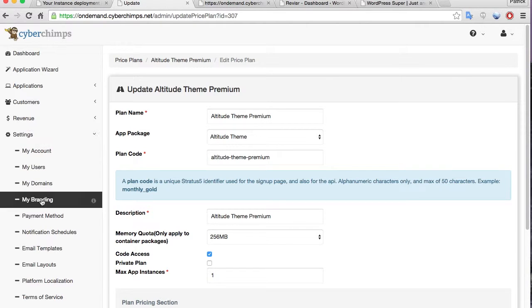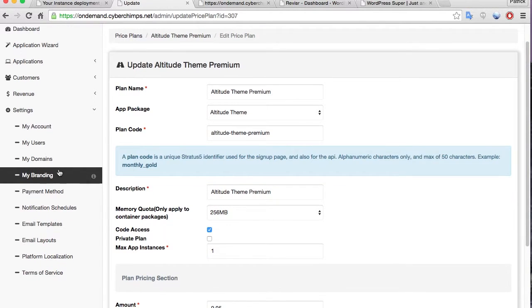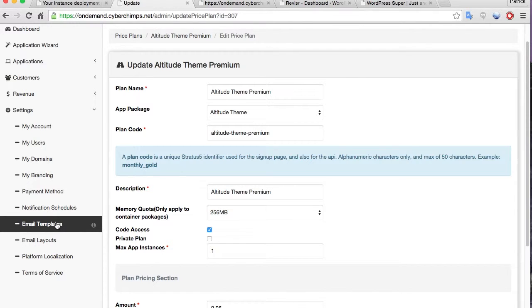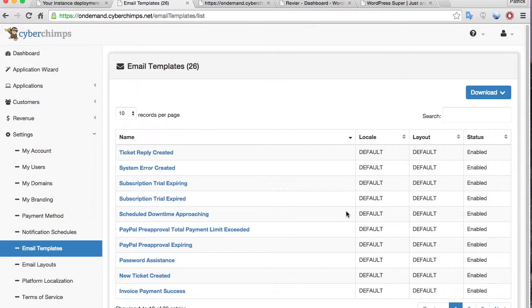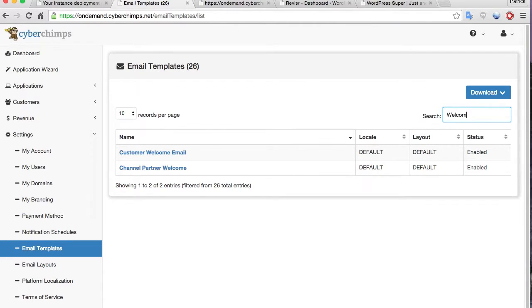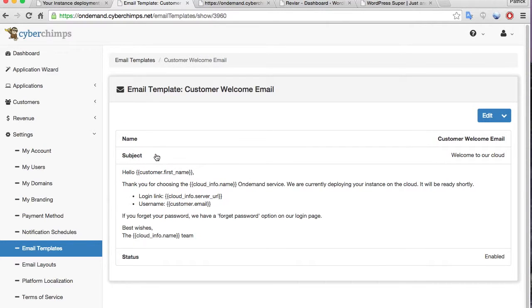Some of the other elements of the platform that are interesting are the email templates. The email templates is basically how the platform corresponds to customers who register for the service. So here we have 26 predefined or default templates. And just to give you an example of some here, we've got a customer welcome email. If I click on this, you can see the format of the email.